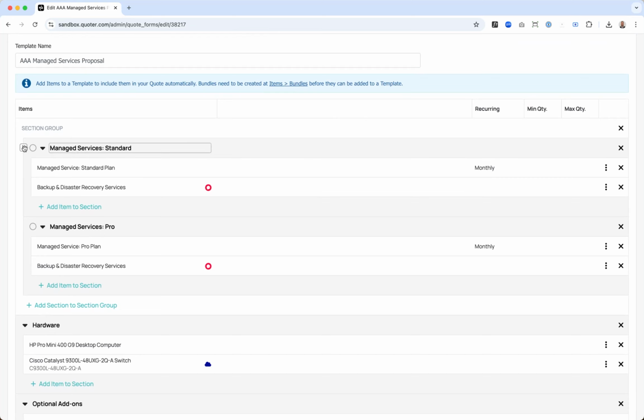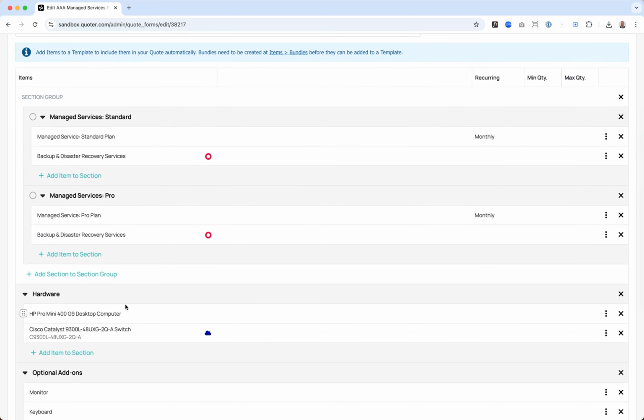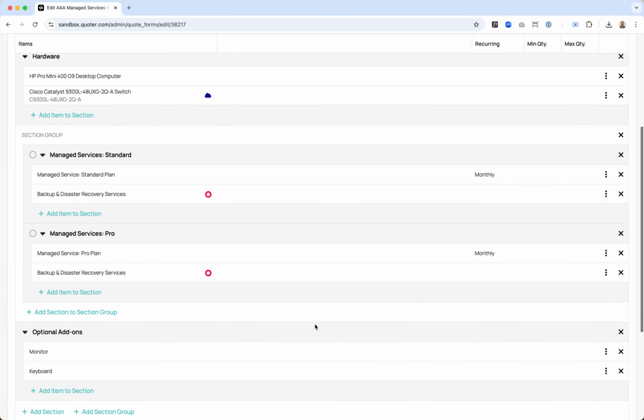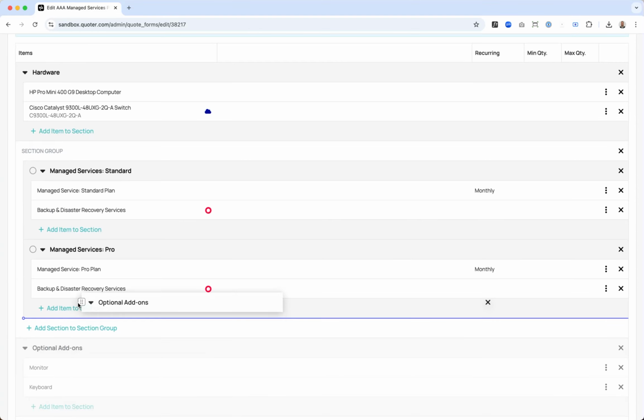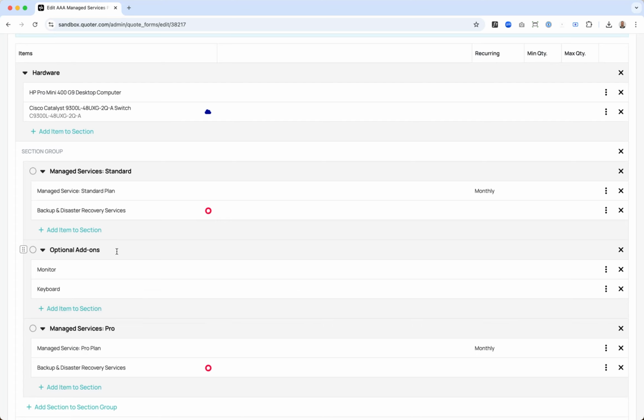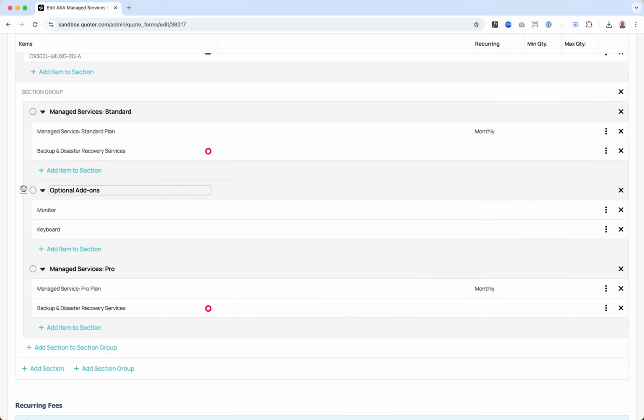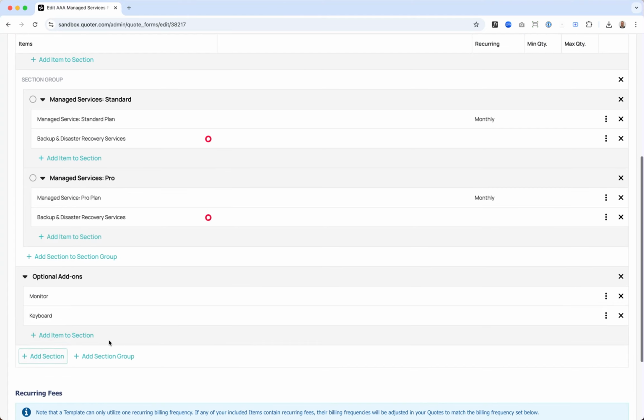So secondly, we now have the ability to rearrange sections within section groups and amongst other sections. So you can see here, I can grab this section group, easily drop it down here in between these two sections. I could even move this section into the section group if I wanted to. And now the prospect or customer would have to pick from one of these three sections. I can pull that back out if I made a mistake there.